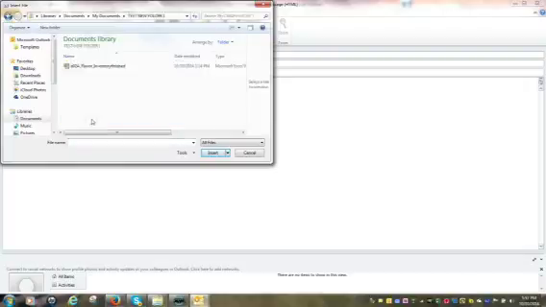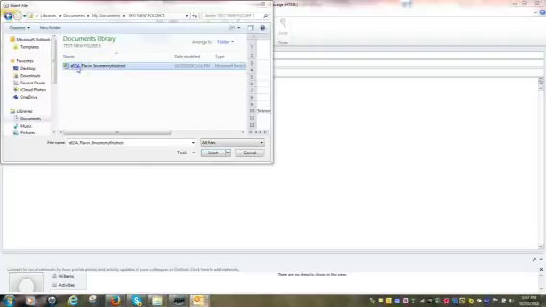Double left click on it to open it up. And what's showing here is just one file, right here. You left click on it, and then left click on Insert.